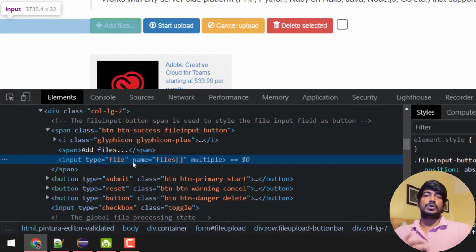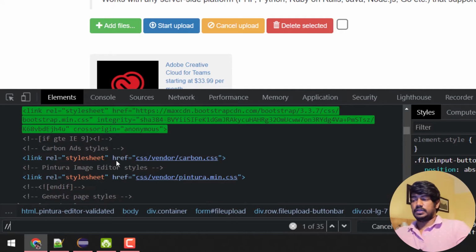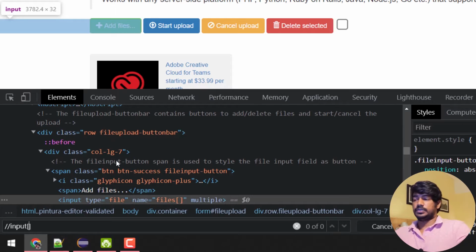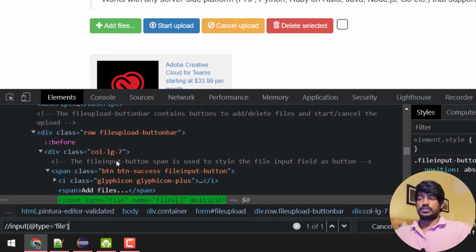But you might ask me, hey Kaushik, there are UIs where we cannot see this. Of course, you cannot see it directly, but there will be this particular element, input type equal to file. Without that, no upload will happen. So just search that, you will get it. Here I have this one, so I'm going to write the XPath //input followed by @type equal to file. Here I'm getting 1 of 1, so of course it's correct.